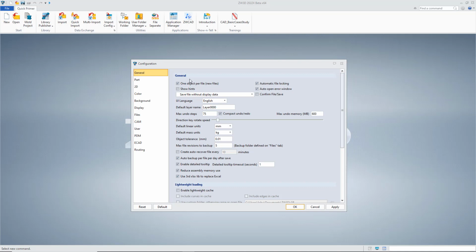As I mentioned in the PowerPoint, you can switch the languages from the General tab. So in this case, I select the English version, and for the default unit, you could also customize according to your own requirements. You could find a different unit for linear unit and a different mass unit. You could also set your object tolerance.